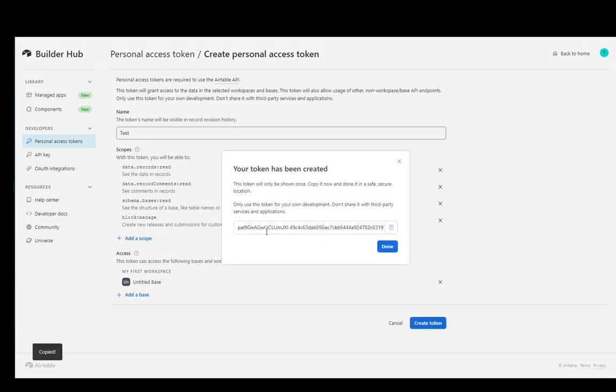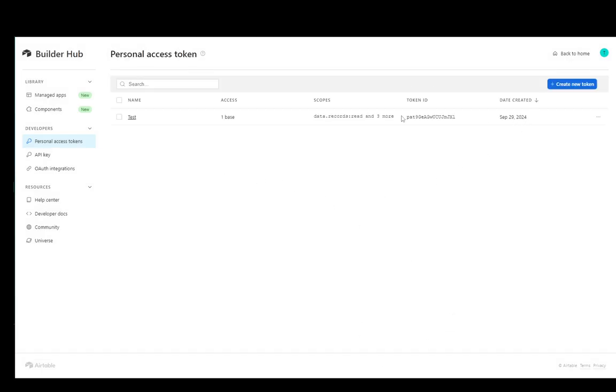And as you can see, you have this token over here. And once you copy it, click done. And that's all you need to do.